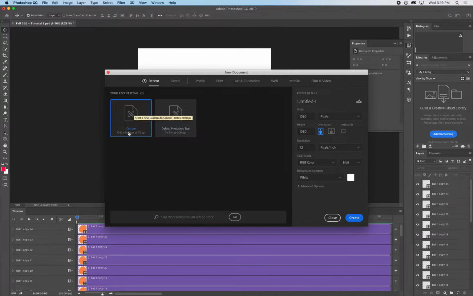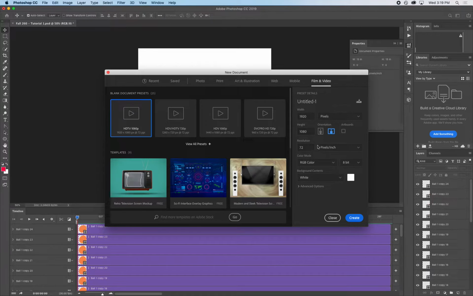I have this set up already, but basically here's our parameters, 1080 by 1080. These are pixels. We're going to get into that later. Every single thing we're doing here is going to be the all-important square pixels. So what we're going to do is we could go to Film and Video, and I'm just going to make a new one. It could be 1920 by 1920, but we're going to do 1080 by 1080.